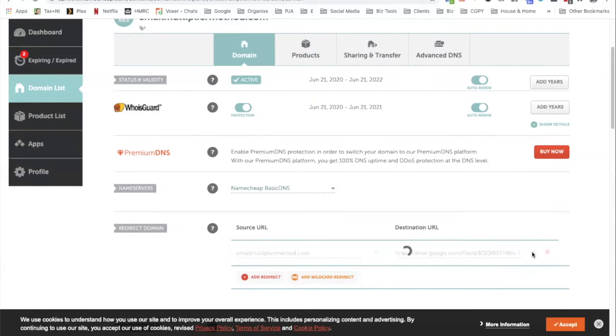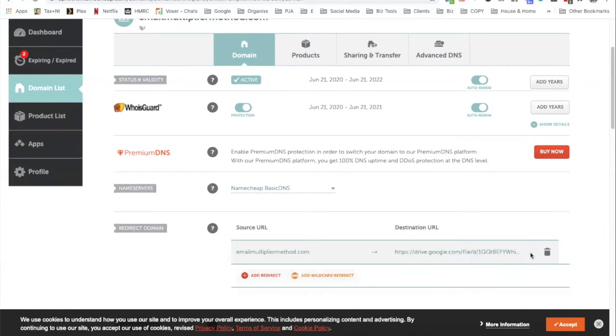and click Save Changes. And then if I ever gave out my URL email multipliermethod.com, that would automatically divert to my PDF in my Google Drive. And of course, if I change my PDF, I just come back in here and change it here.